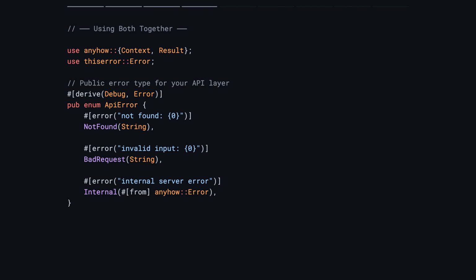Using both together in practice, many projects use both crates. Use thiserror for your public error types and anyhow inside your application logic. The internal functions use anyhow::Result for convenience. The API boundary converts to specific API error variants that map to HTTP status codes.